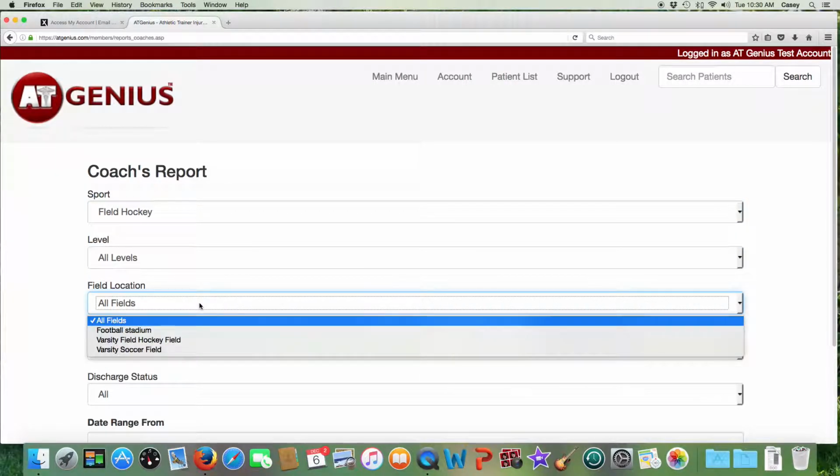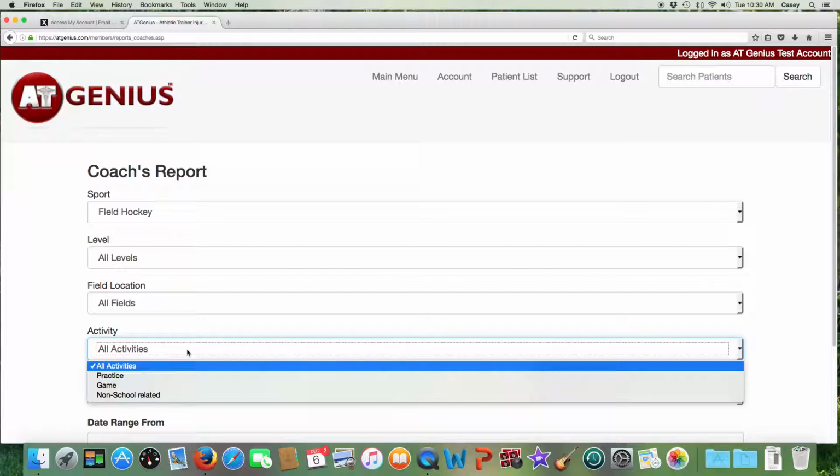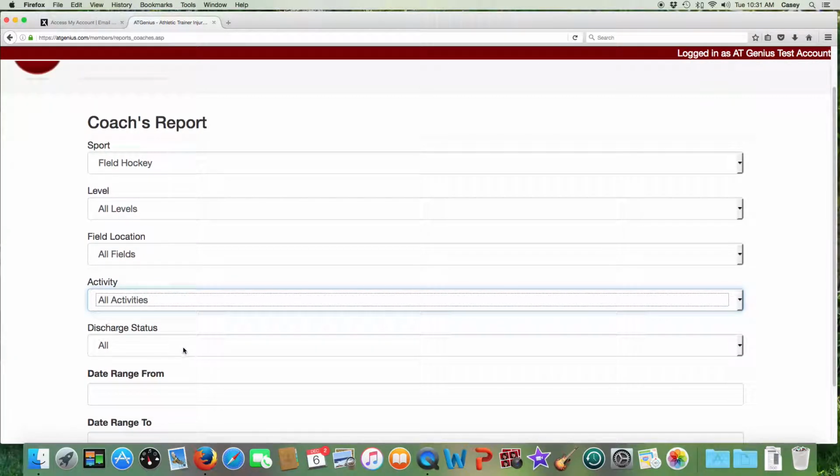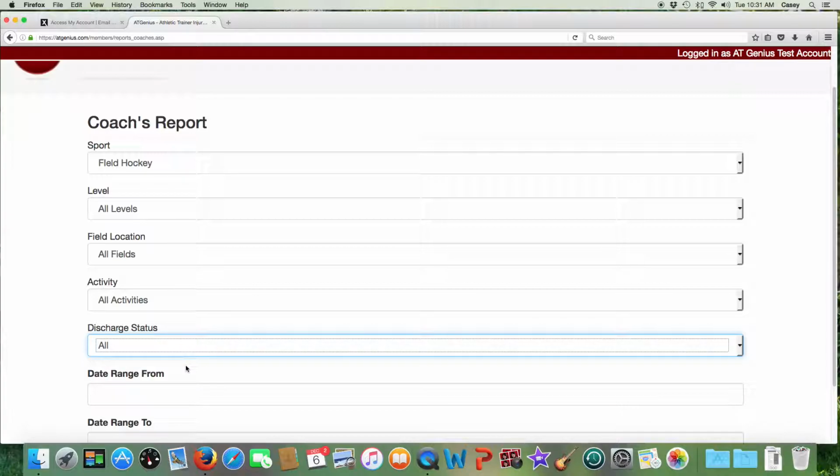You can also specify certain fields. We'll leave it on all fields. You can also specify the activity for the injuries to be included on the report. In this case, we'll leave it on all. And you can also have the report include discharge, not discharge, or all, and we'll leave it on all.